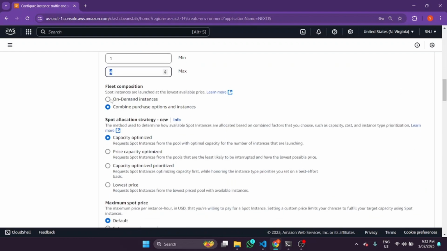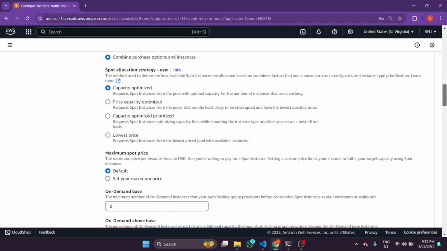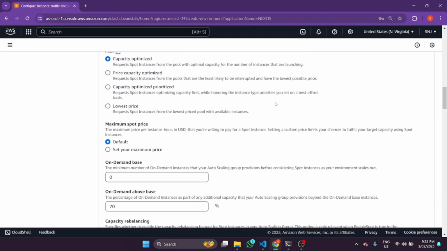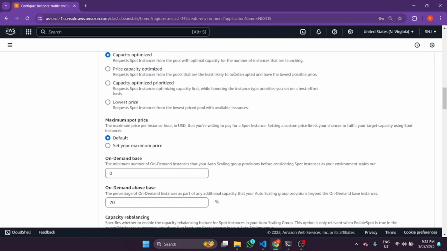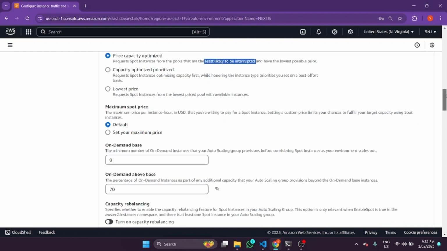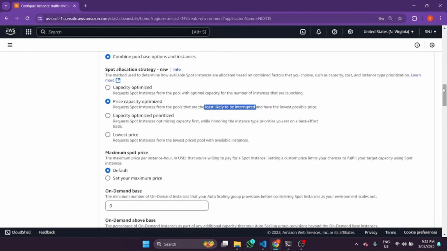This is the fleet composition. So we want on-demand and spot fleets, spot instances. This is talking about the spot allocation, whether you just want to request the lowest priced spot instances or you want other types of strategies. So you can learn more about these different types. Again, these are to make sure that you reduce your cost and you are okay with interruptions. Again, this one is least likely to be interrupted. That's one of the disadvantages of spot instances.